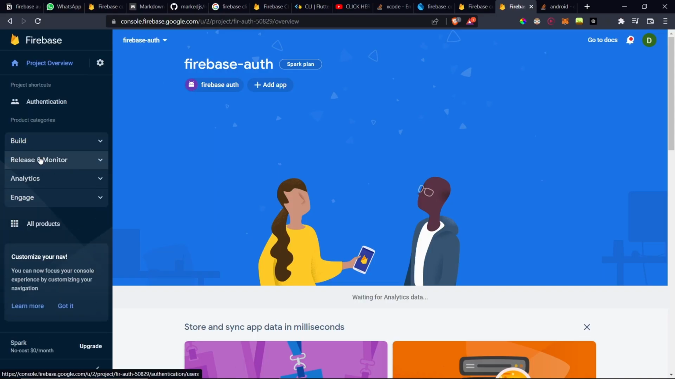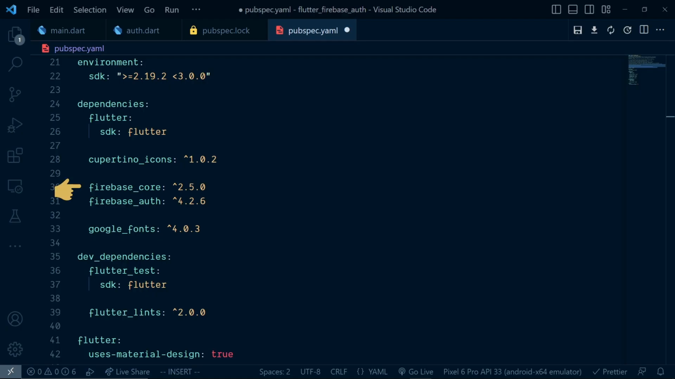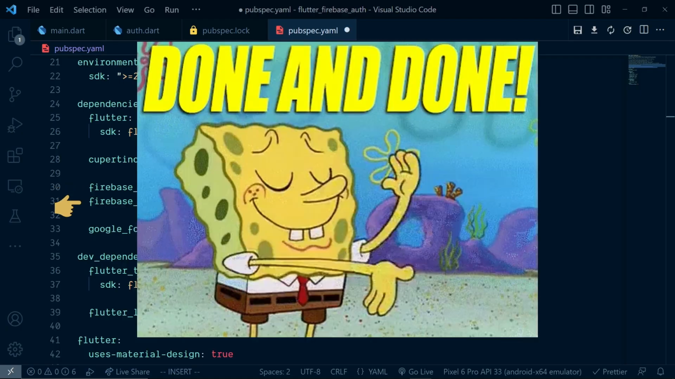So first, make sure you have a Firebase project. In it, we will enable the email password sign-in method. Then add Firebase Core and Firebase Auth as our dependency. And that's all the setup we need.